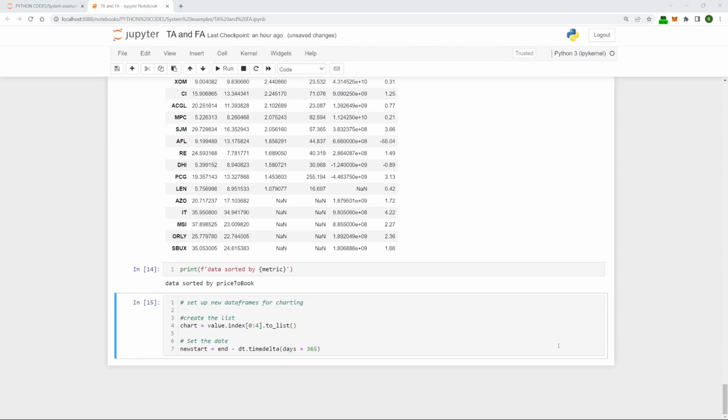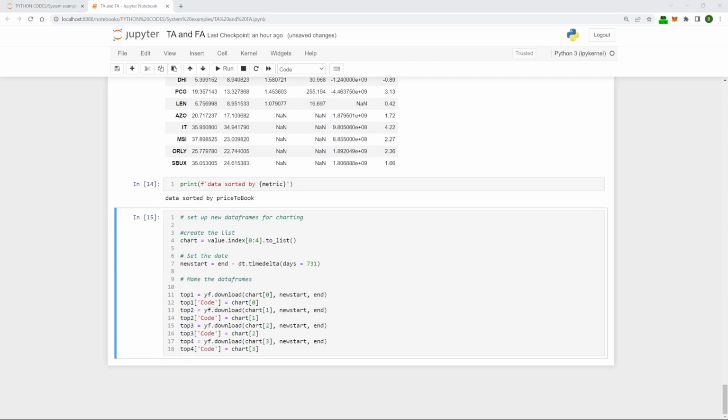Next, I'm going to set a different date. Maybe we want a little bit more data on this. You can have as much data as you want, really. It's just that the longer the time frame, the longer it'll take to download. But let's pass in roughly 2 years from today's date going back. And we're only dealing with 4 stocks here because this is just the example that we're using.